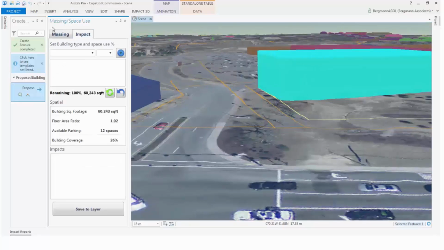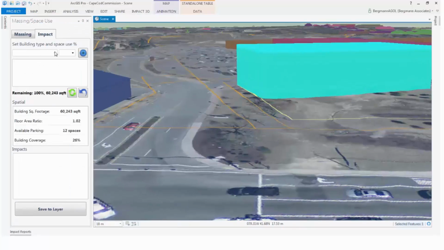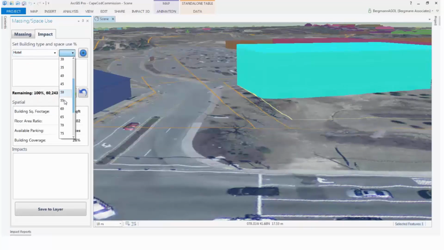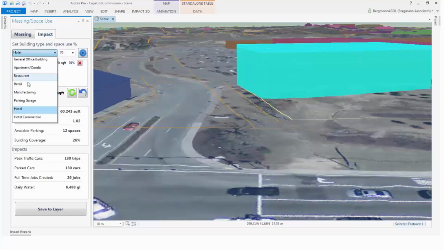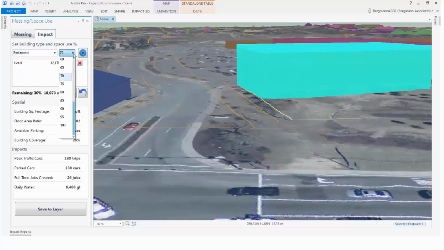But really we want to understand the impacts of this building. So here we're going to pick from a list of different space use types. And in this scenario we're going to look at a mixed-use hotel and restaurant. So we'll assign those use types by their space percentage. And then below we can see some of those impacts. We know the building square footage, floor area ratio, parking spaces, building coverage on the lot, and then peak traffic, parked cars, jobs, and daily water use for this scenario building.